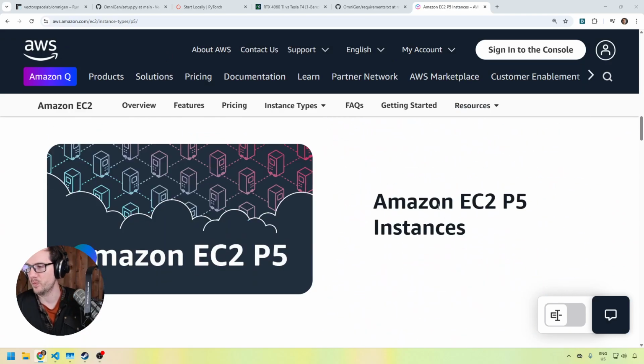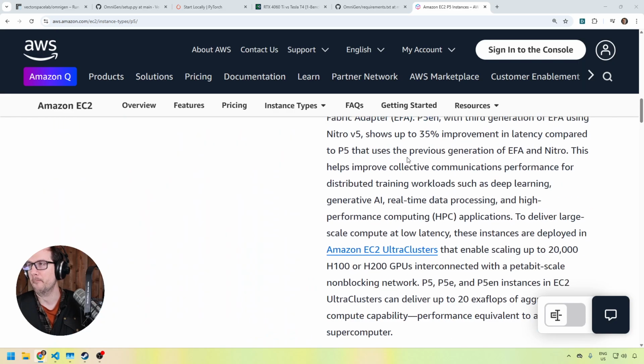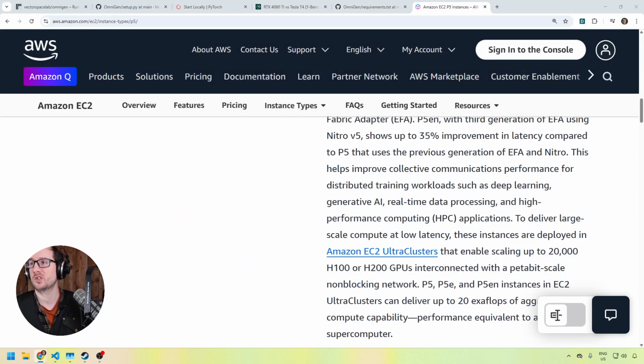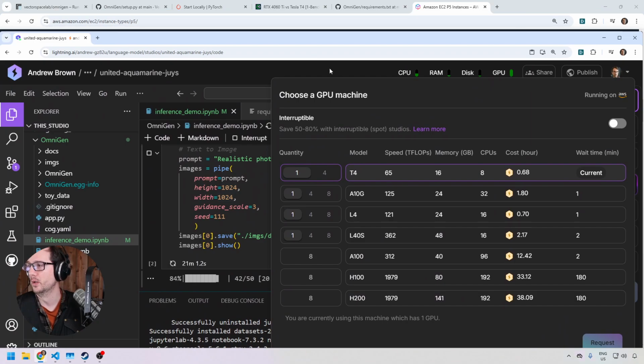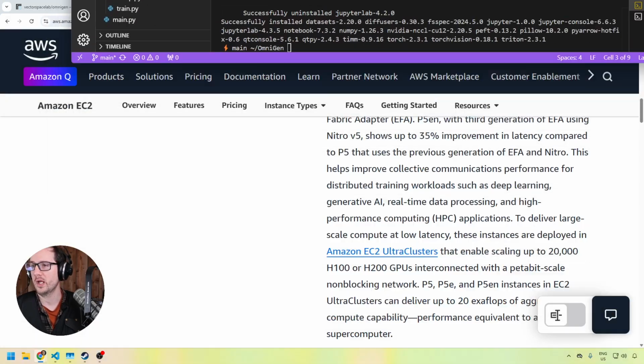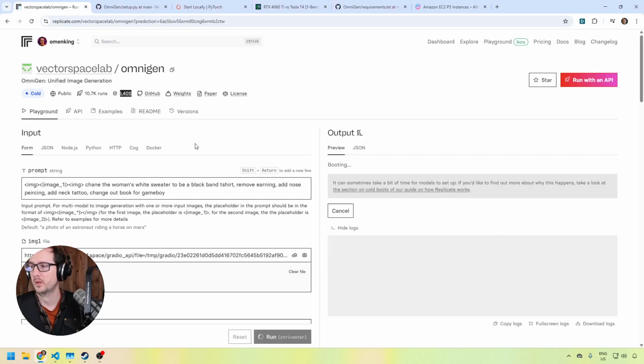That might be a bit of a pain to figure out, but definitely it would run substantially faster. Maybe even an A100 would run a lot better here. So we'll just leave it open here. But I wonder, once we get this running, how's this going to go? It's still cold, so we're going to be waiting a long time.